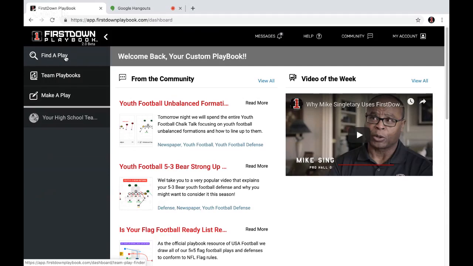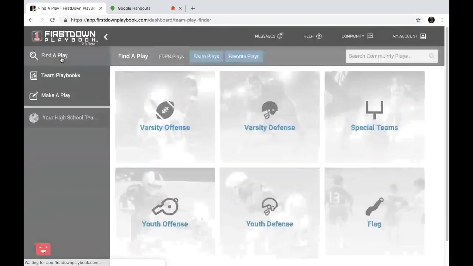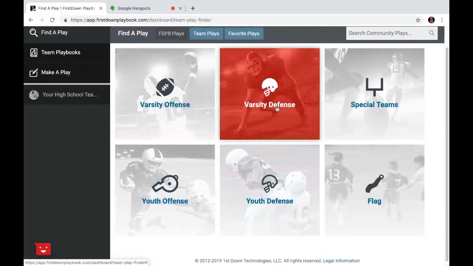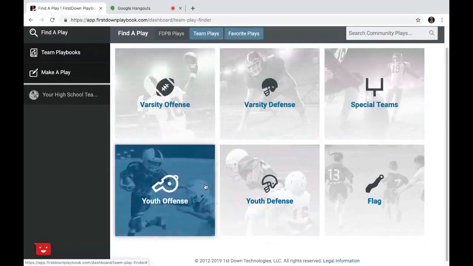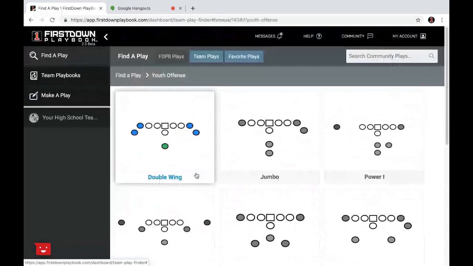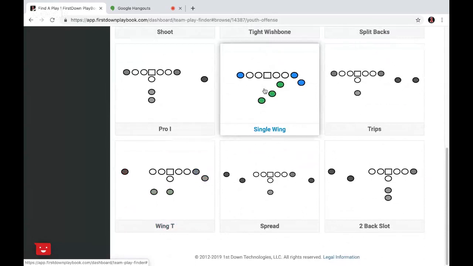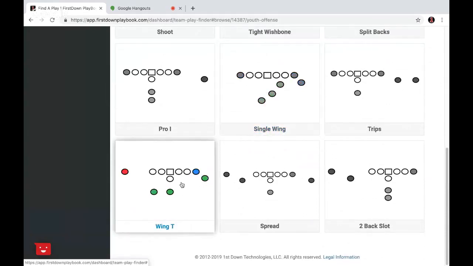But before we do that, we'll go into the find a play area here, First Down Playbook. And as you can see, we actually have a ton of unbalanced looks in the varsity section too. But if you go down here to the youth offense, we open this up. The two formations that we really haven't covered are single wing and wing T. Now, the wing T is a very popular formation with First Down Playbook youth football coaches. But as you go in there, you're going to see just a ton of information.